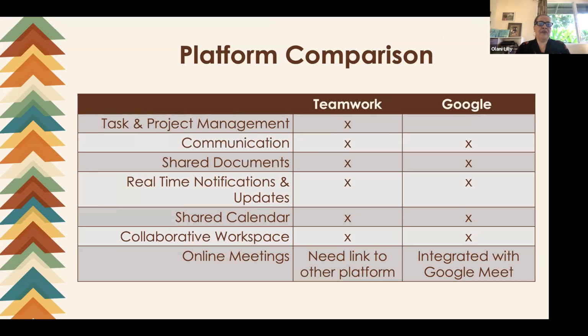They both have the ability to communicate within their systems. Of course, Google uses Gmail, and then also be able to share documents and work in a shared document. They both provide real-time notifications, both within the teams, as well as shared calendar. They both have that capacity and a collaborative workspace as well.